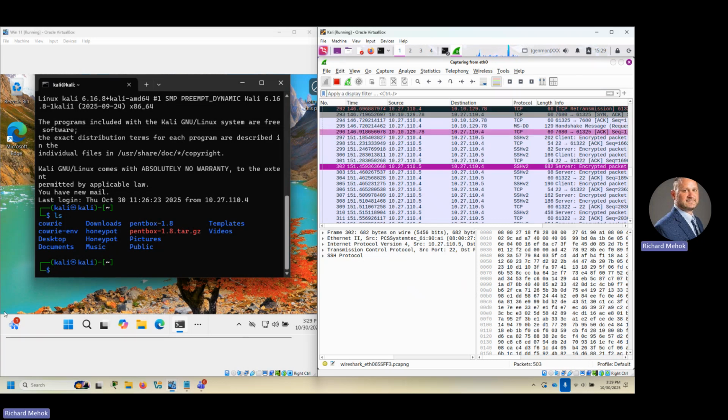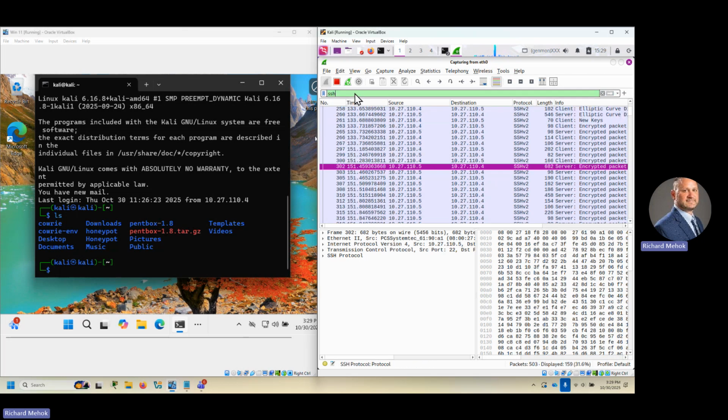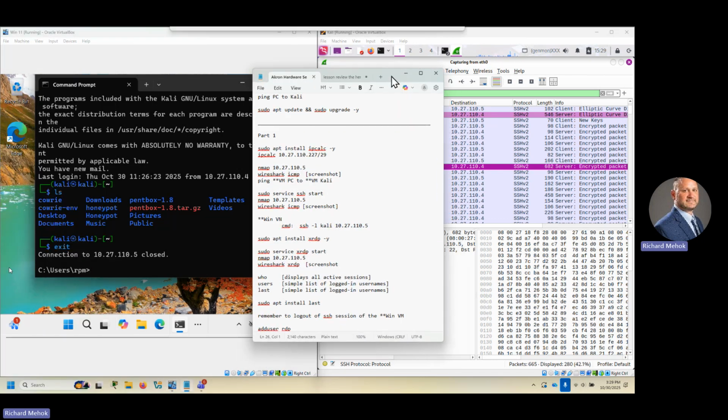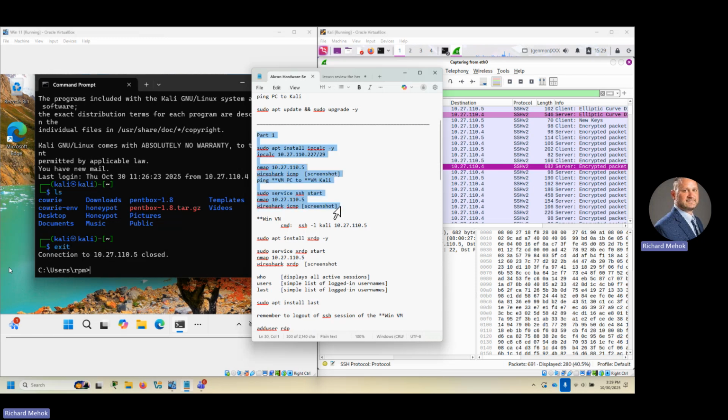Stop my stream or my filter. We're doing XRDP next. Now let's just leave SSH in there. All right, so over here in your Windows machine, we want to do an exit. That could cause problems having somebody logged in. All right, so let's see where we're at here. We just did part 1 all the way down to here.